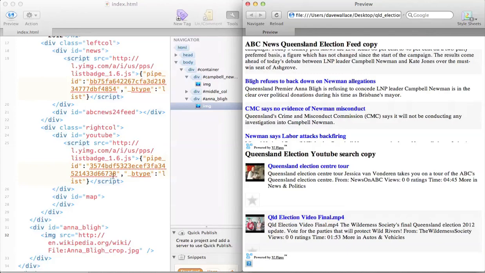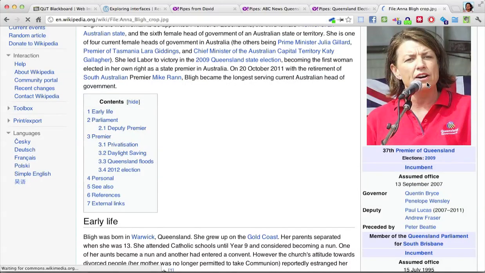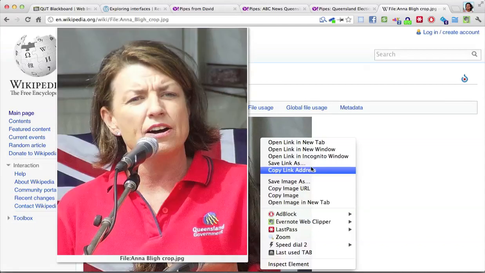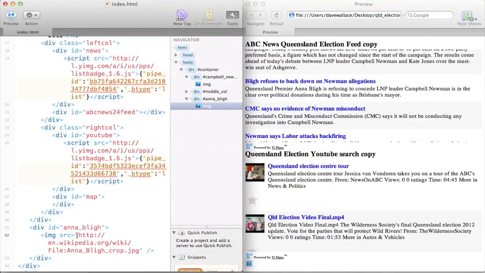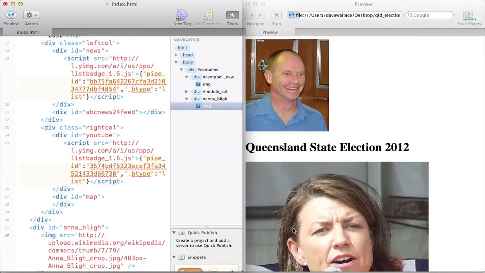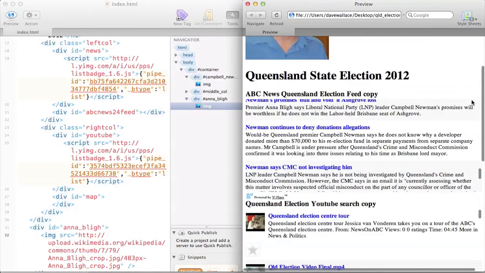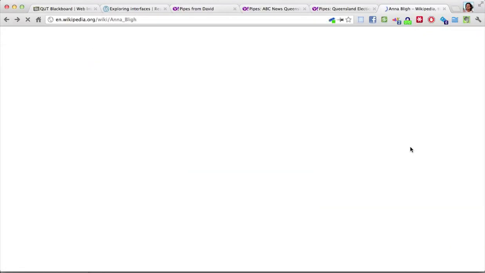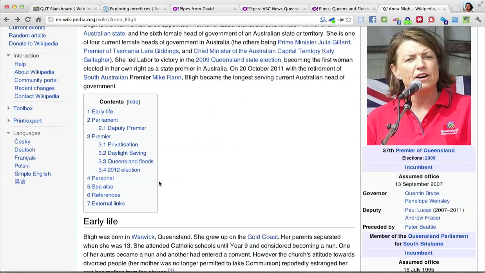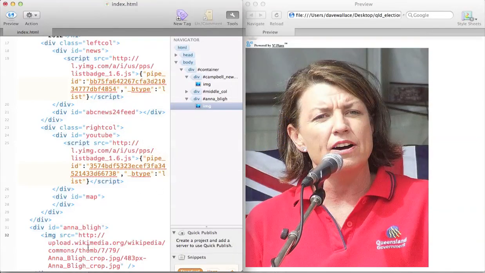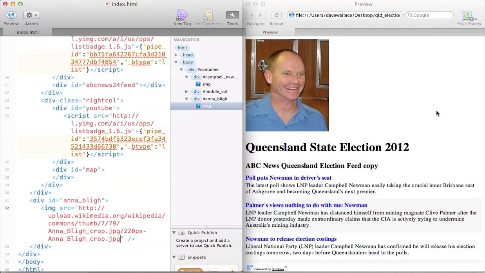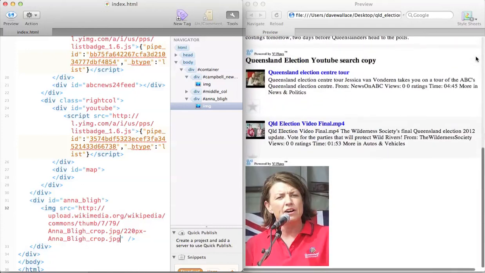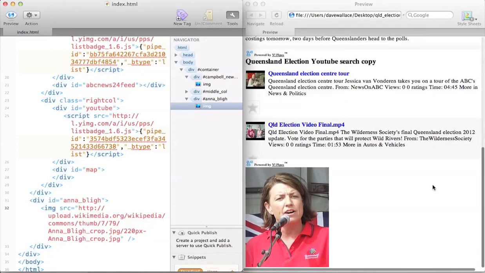Let's try that again, maybe. Alright, I don't really want that large version. Let's try that again. Alright, there we go. Okay, so now I've got the pictures of the two candidates.